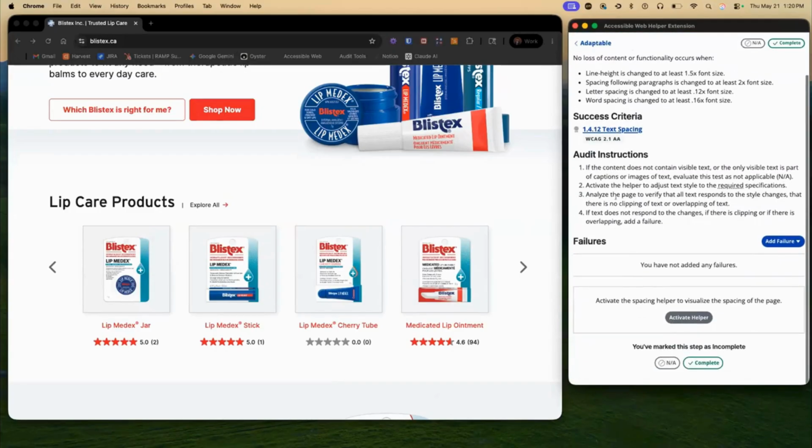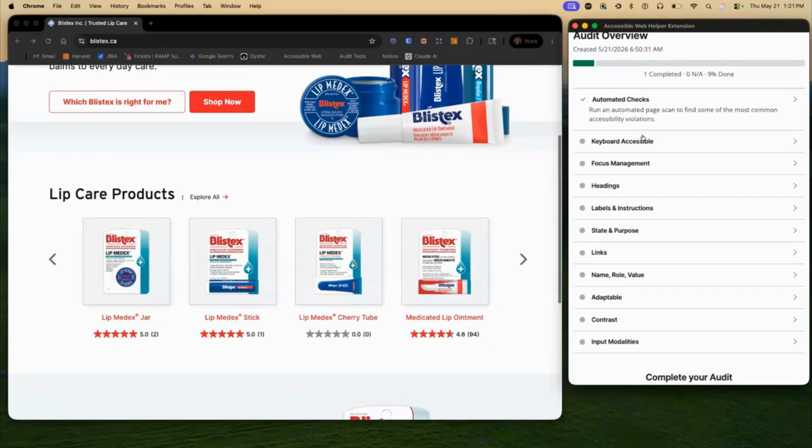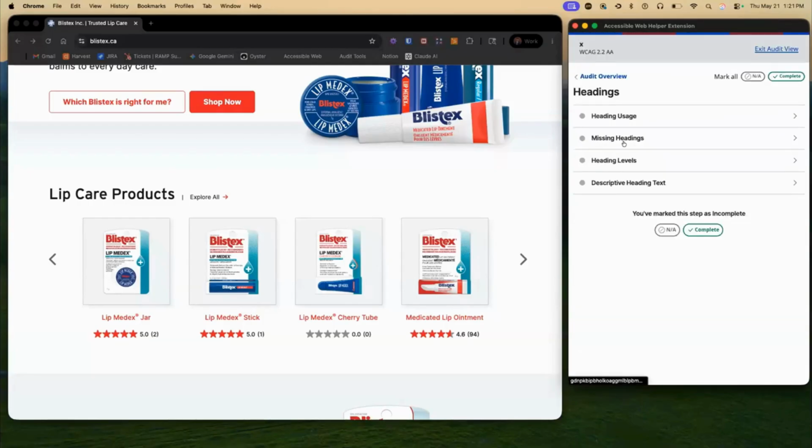But going with text spacing, we just want to make sure that nothing is overlapping here. Alrighty, so once those things that we've addressed, we did keyboard, we did focus, we looked at name role value, so we've already addressed those issues there. We can look at the heading section here, and we'll start with heading usage.